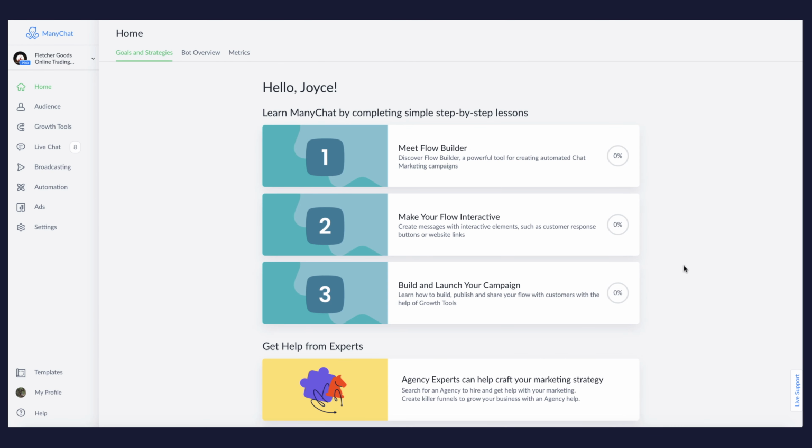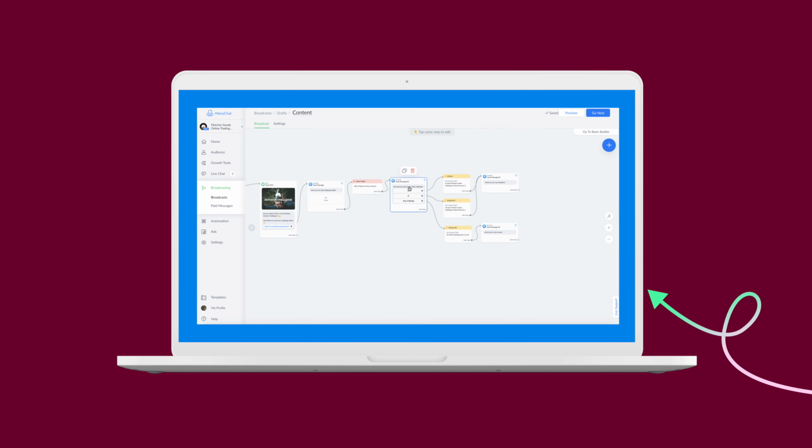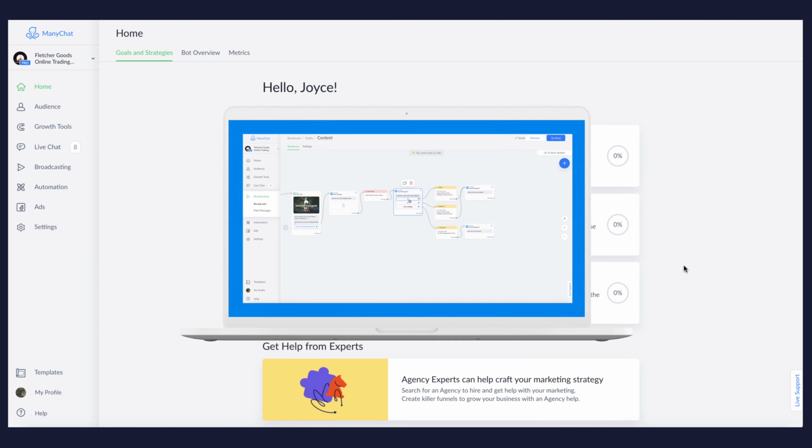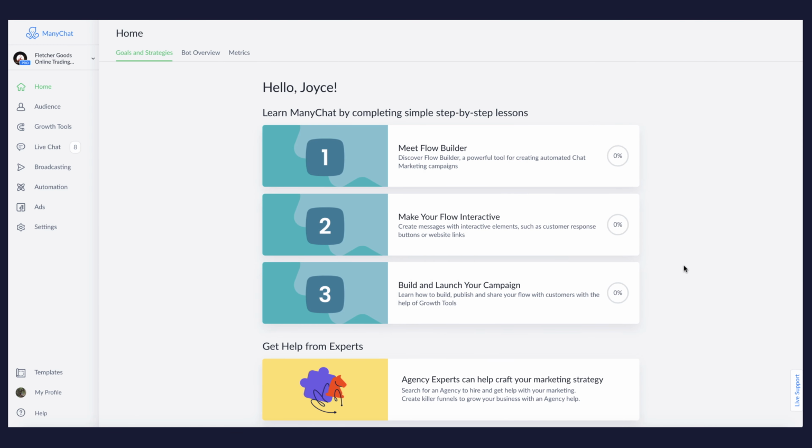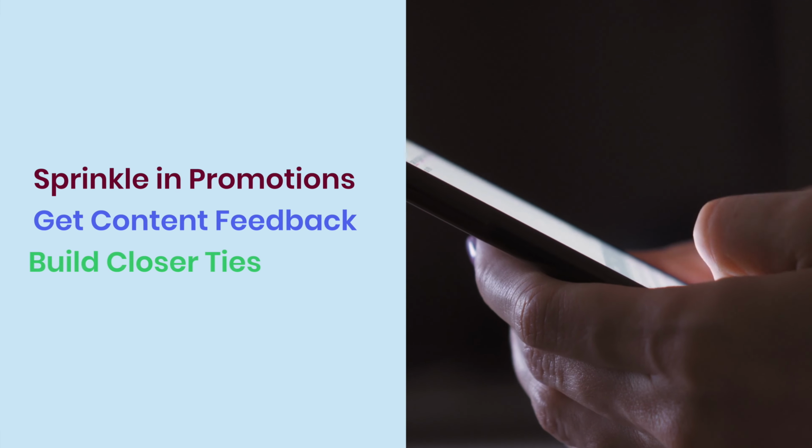I'll be showing you in this demo how to build a high-converting multi-channel flow in ManyChat using SMS and Messenger, show you how easily it can be set up, and how easily it can all be run in one place. When you use SMS to run your daily challenge and route customers back to Messenger, you can continuously refresh the 24-hour Messenger window so you can sprinkle in a promotion, get feedback on your content, and build closer ties with your customers.